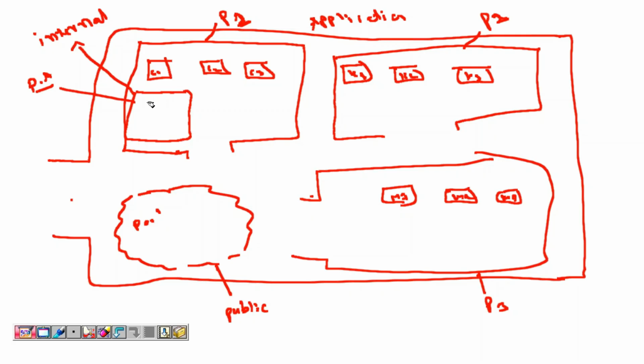C1, C2 and C3 people, meaning only P1 people, P1 flats, can access it. Is it possible for P2, P3 people to access this parking area? No. That is the difference between internal and public. This is internal, this is public. I hope you are clear.